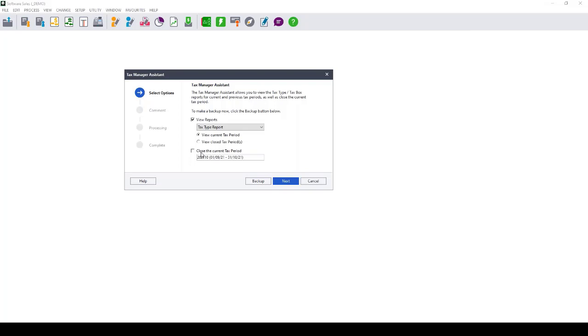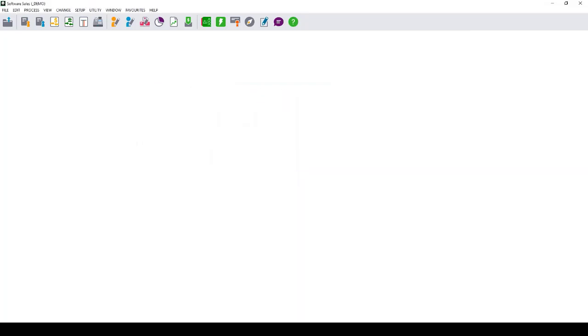That is the whole point of Tax Manager, to streamline that and make it a lot easier, and also so that when you are doing your reconciliation against what you've given to SARS, you can check, yes, this is what I provided. Basically you can view your reports. We have our tax type report, our tax box report, and then we have an awesome report called the Tax Manager Reconciliation Report. If I view my tax type report, that is just my standard tax type report that we view.